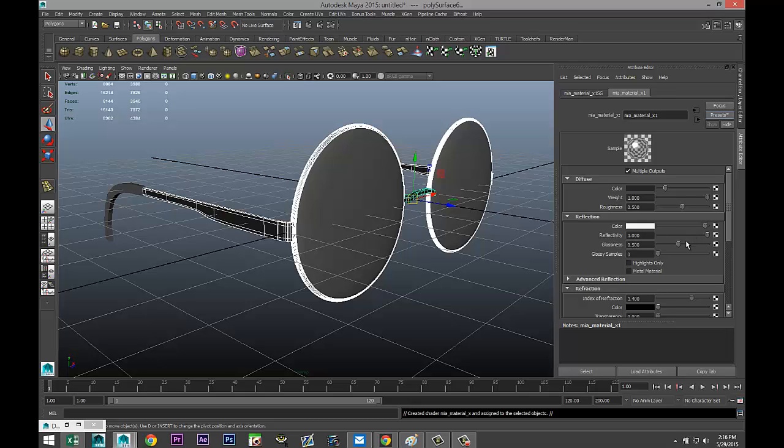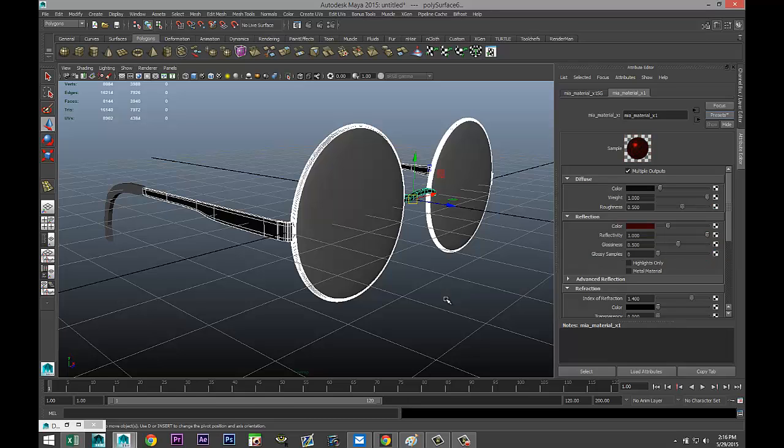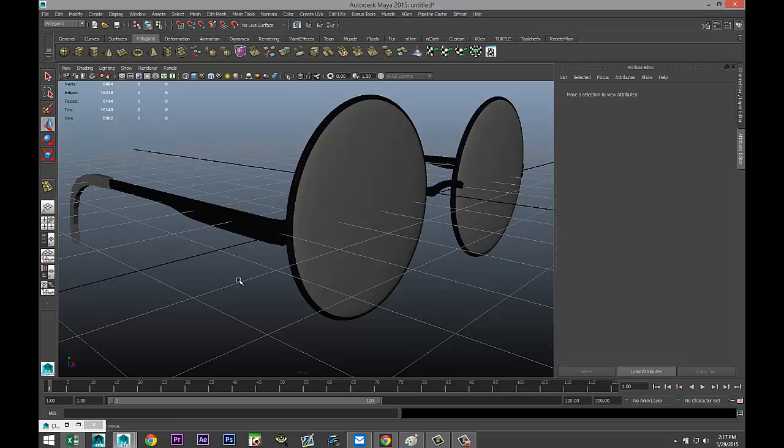So what we're gonna do is we are going to take this color and make that quite dark. And then just to get kind of a glow in it, we're going to change this to red and then make that fairly dark, just to see how that will work out, okay?